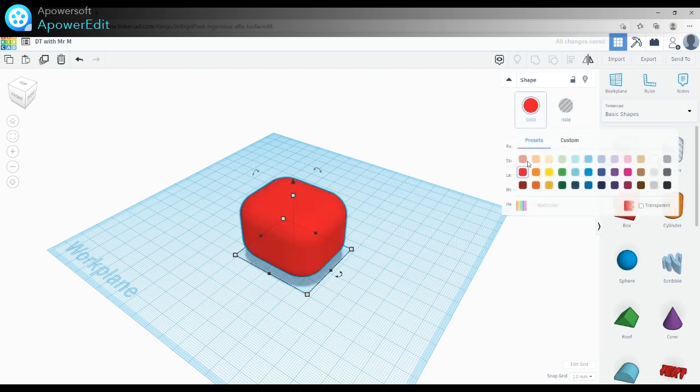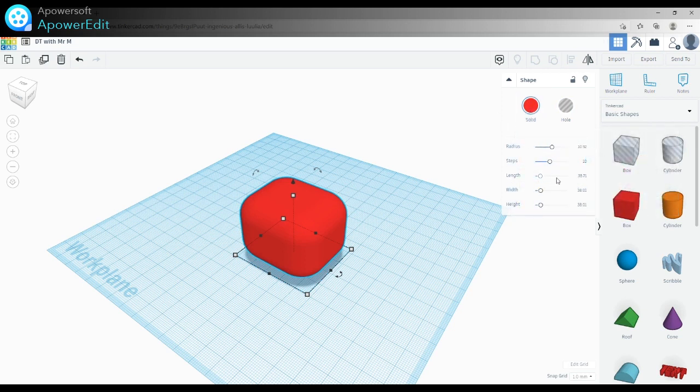And you can also change the color. There are various colors that you can use as well. Okay, so we do have those options in there.